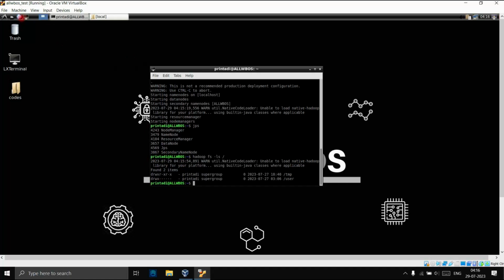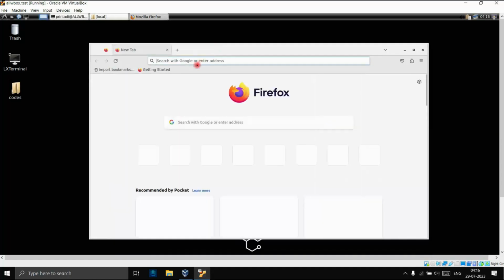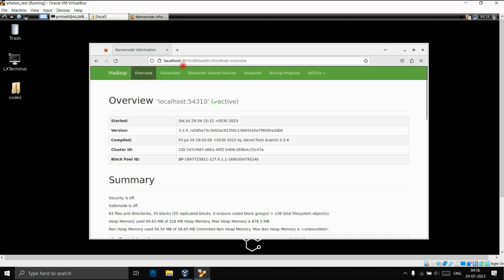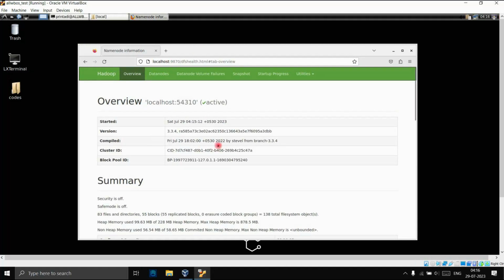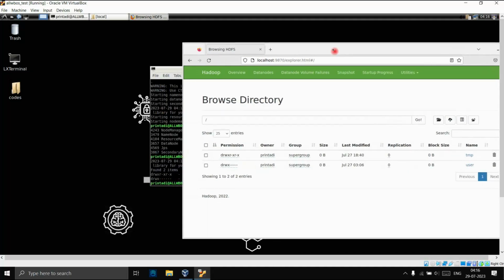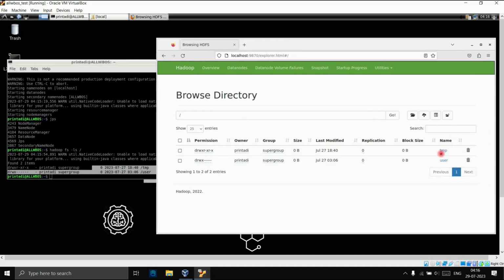So click on the web browser. I've already clicked it. Just wait for the browser to open up. Okay, fine. So just type localhost:9870/index.html. So this is the port on which actually Hadoop is present. Okay, so click on utils, then you need to go to browse file systems. So as you can see, whatever present over here, it's also present over here.